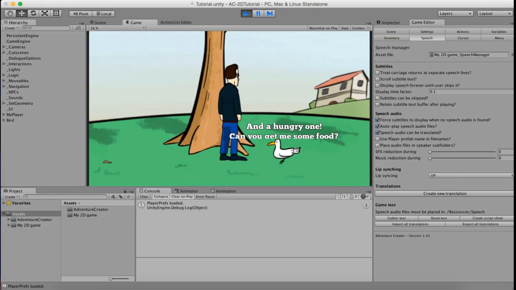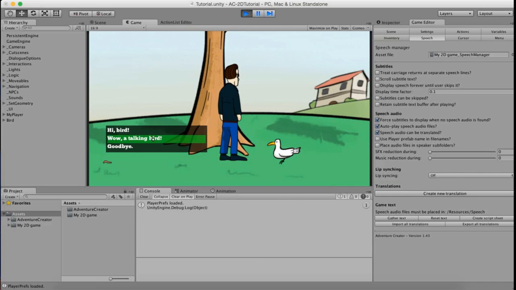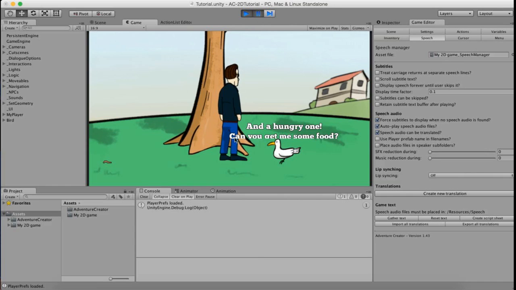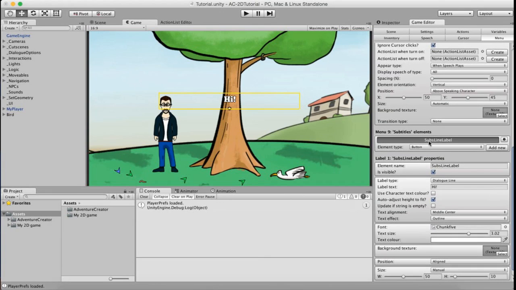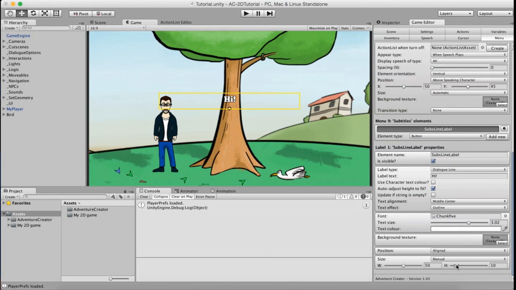Let's go ahead. Oh, actually, you can see our menu is not deep enough, because you can see we've got the end cut off here. So back in our subtitles, subs line label element, I'm just going to raise the height a little bit more.